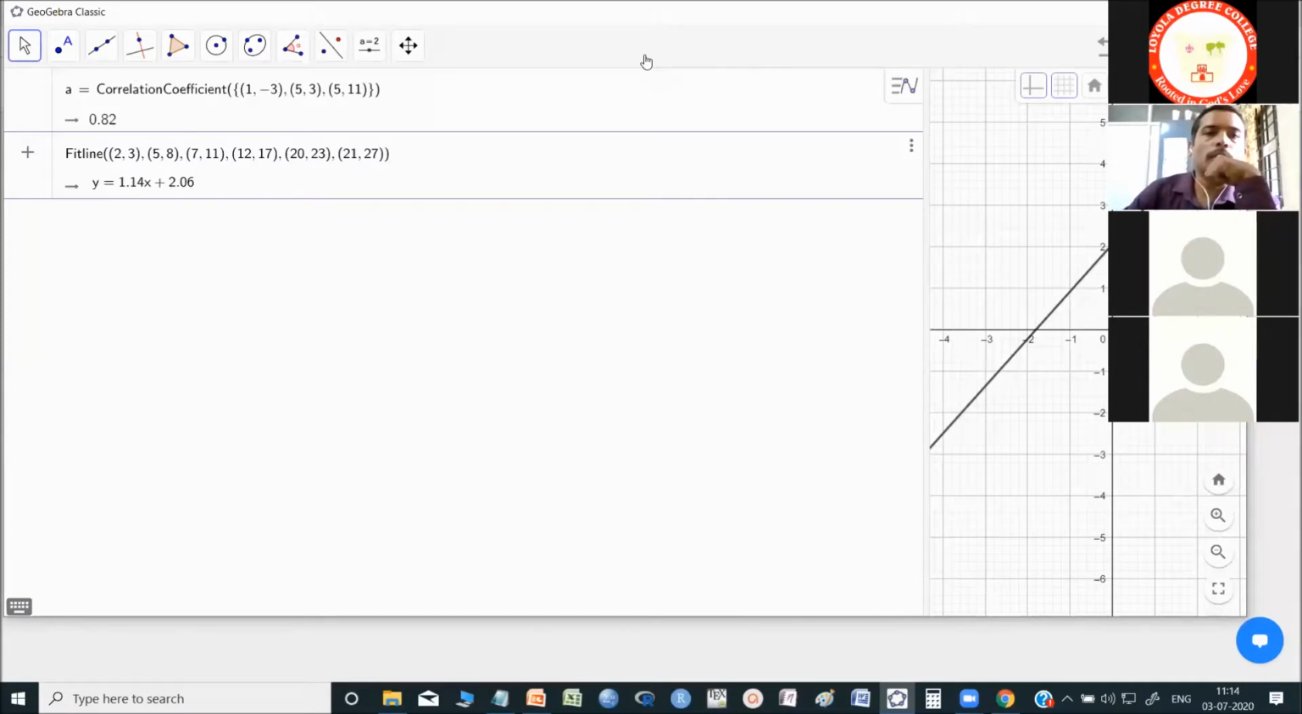Okay, so you could see that fit line option is fitting a straight line passing through those points. It gives you the equation of the straight line for the given data, y equal to 1.14x plus this one. You have to use the command fit line.